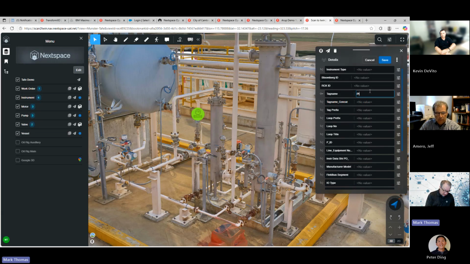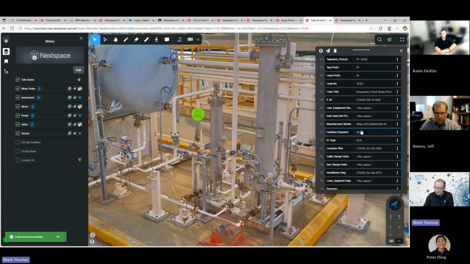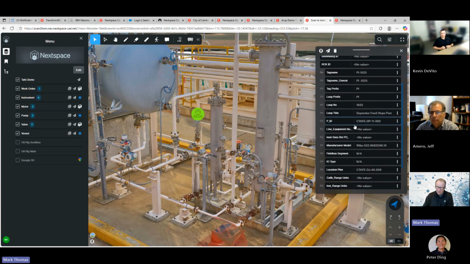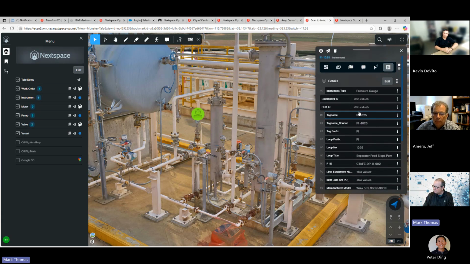I go PI-1025, and I'm cheating because I happen to remember this is a valid building ID. So I put this in here, Jeff, and I go save, and just by putting that one tag number in, it's populated all of the other data here automatically for that. And that's the same thing for the building. Because of that mapping that was set up, just by knowing the building ID or the tag ID, I've now connected that building to 1, 10, 20, 30 different data sources and all of their attributes.